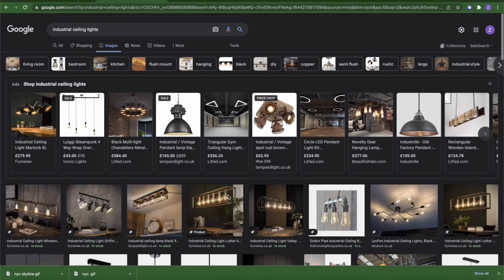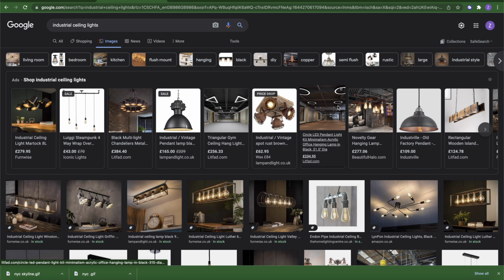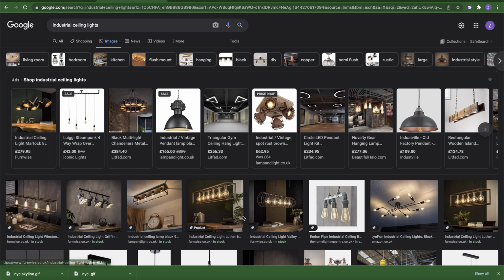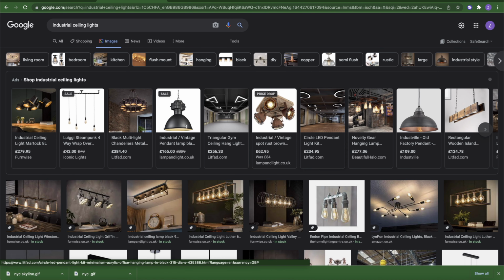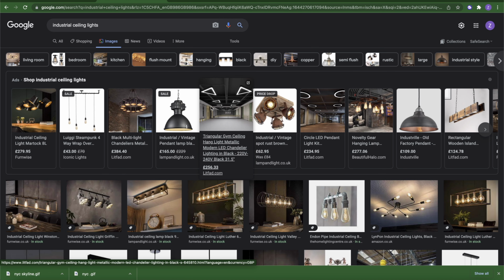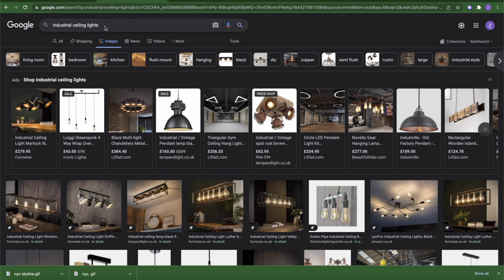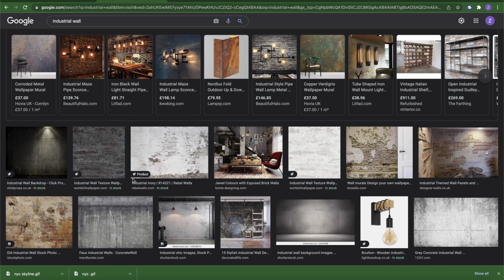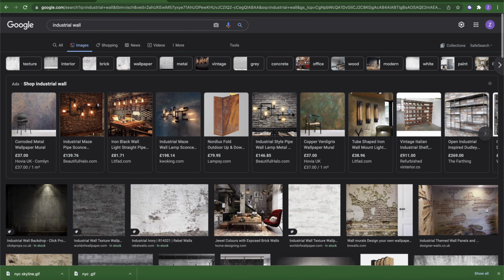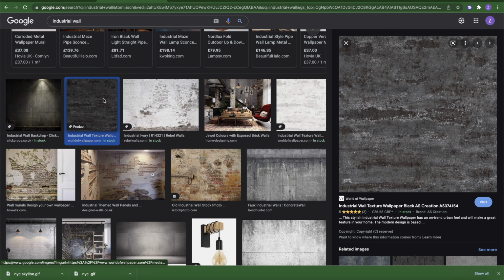This is bringing up lights. I suppose this is a kind of cool industrial ceiling. But the problem is when you're looking for ceilings, they're all at this kind of angle. You need one that's straight up really. So I tend to use walls. If I go for industrial wall, it should give you a nice texture that you can use as a ceiling. So let's just say something like this.